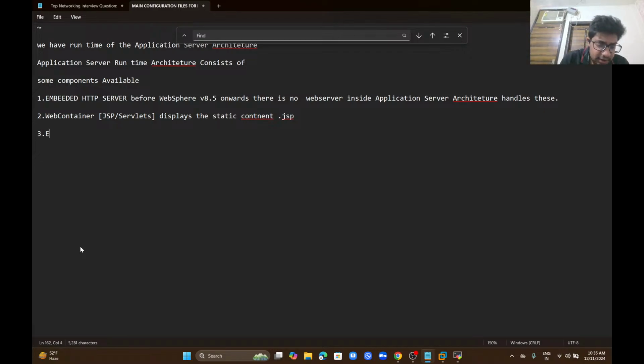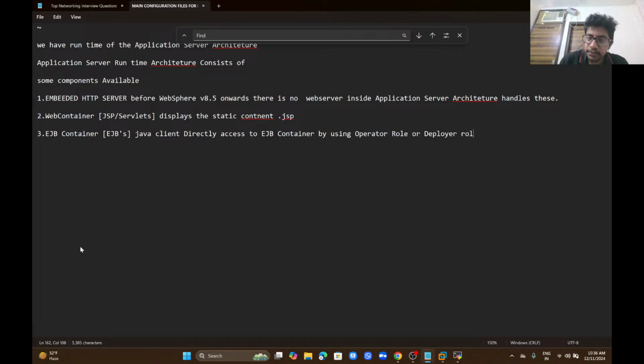The third one is the EJB container. Inside EJB containers, EJBs are available. A Java client directly accesses the EJB container by using the operator role or the deployer role.